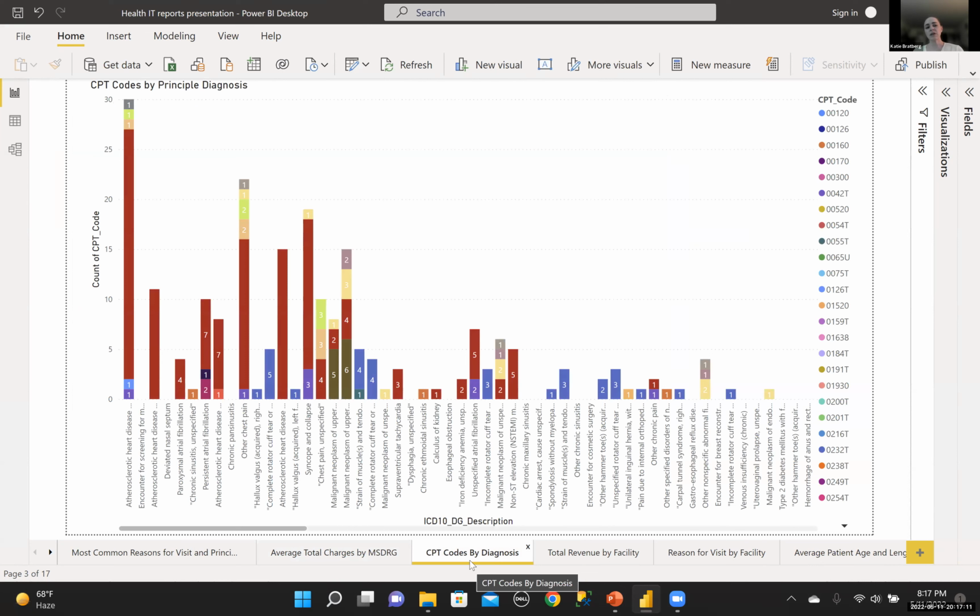So this is all of the CPT, or those procedure codes by principal diagnosis. So you were able to see by this, based on the diagnoses that a patient is given, what are the most common procedures that are actually performed for that given diagnosis. Unfortunately, CPT codes I have learned are proprietary, so we were unable to get any descriptors on those.